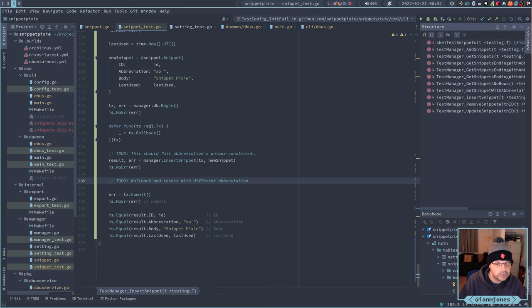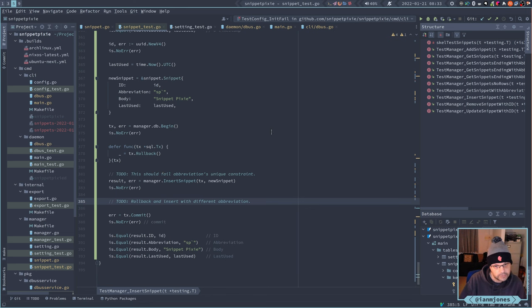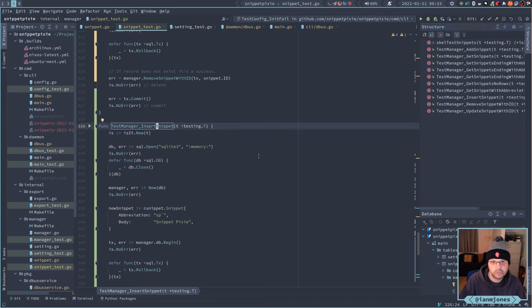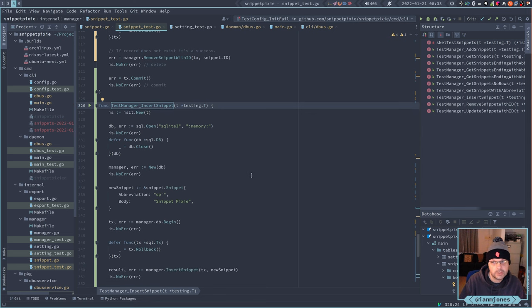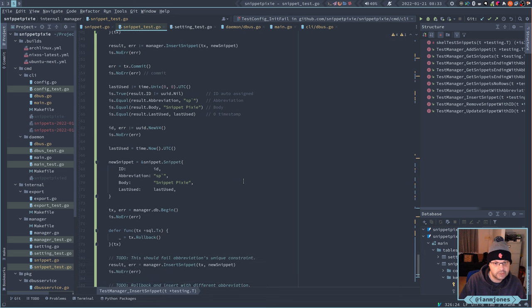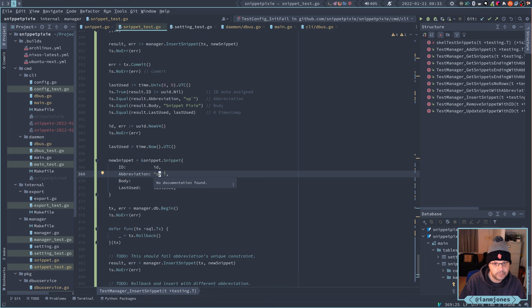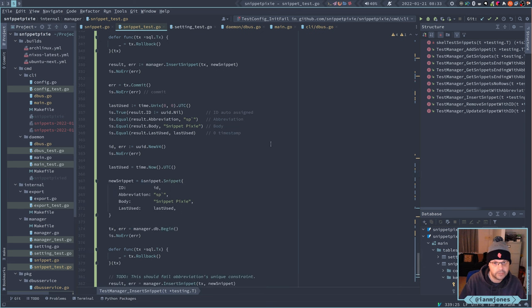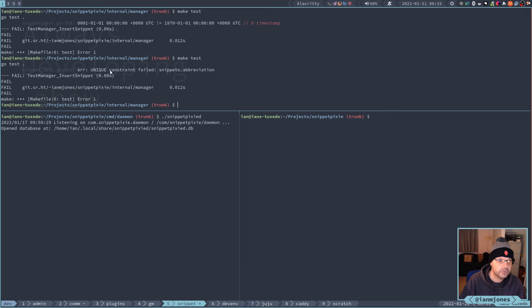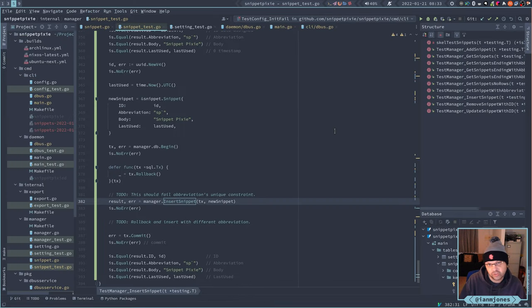So this should fail abbreviations, unique constraint, right? Okay. Yeah, so we got to the point where in this new set of tests where we're testing the insert snippet function, if we define a snippet with the same abbreviation as we had already inserted up there, it should fail, or it did fail, and we should really test for that. We found that by mistake, I think, by actually running it, and yeah, we had a unique constraint failed. So we need to remember that we've got that feature, should we say?